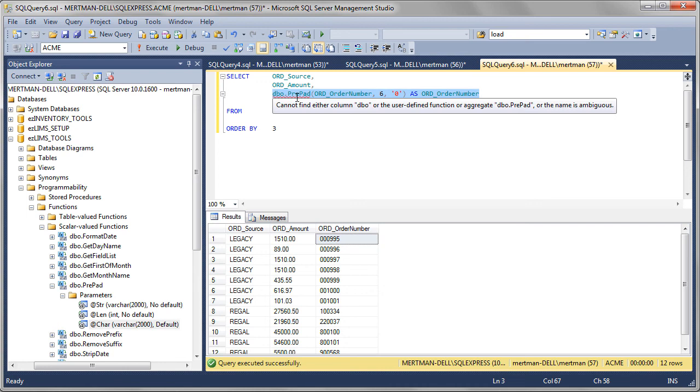Does everything I need. Once you get the hang of using these, you will start using user-defined functions all over the place in your queries. So that's how you use a user-defined function.